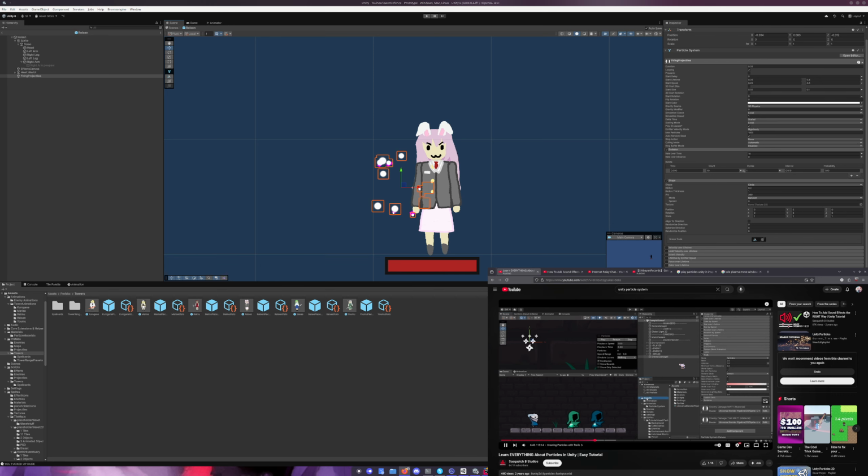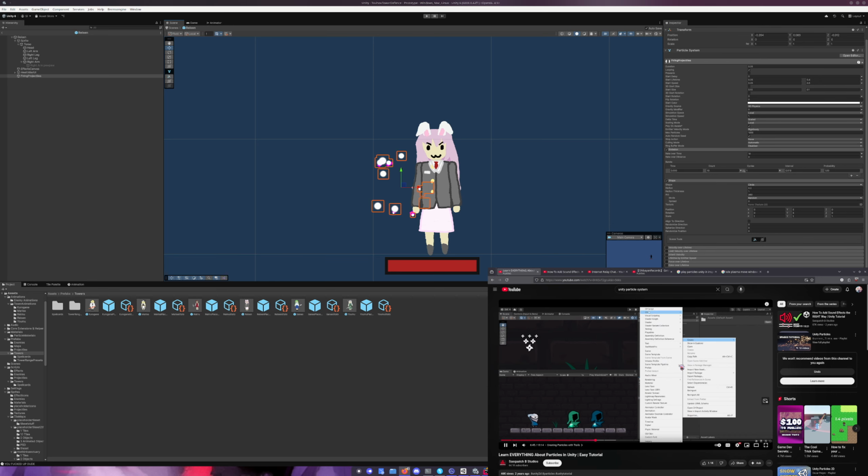So back in our root assets folder, let's create a new folder called prefabs and just drag that in there.